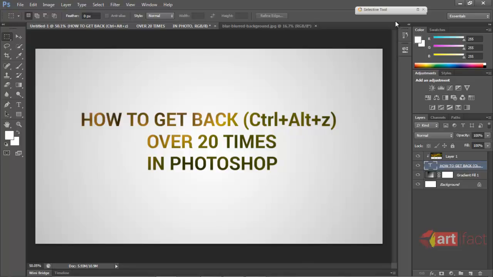Today I'm going to show you a solution of a problem. Like when we work on Photoshop, we can't go back over 20 times on the history, actually Ctrl+Alt+Z.